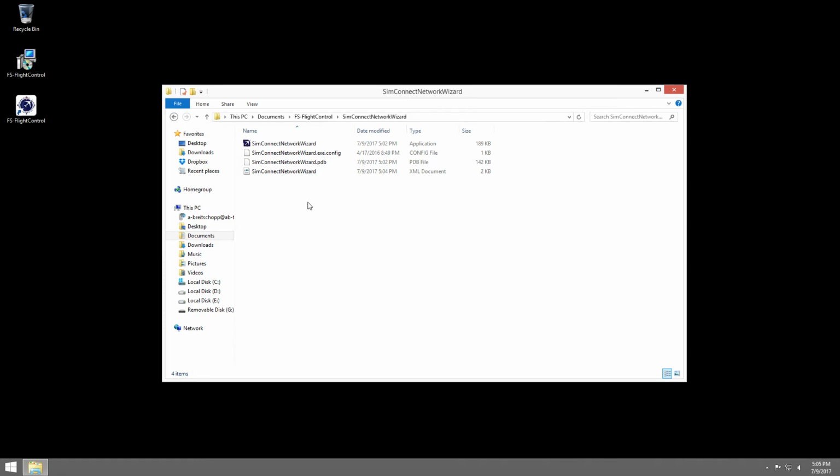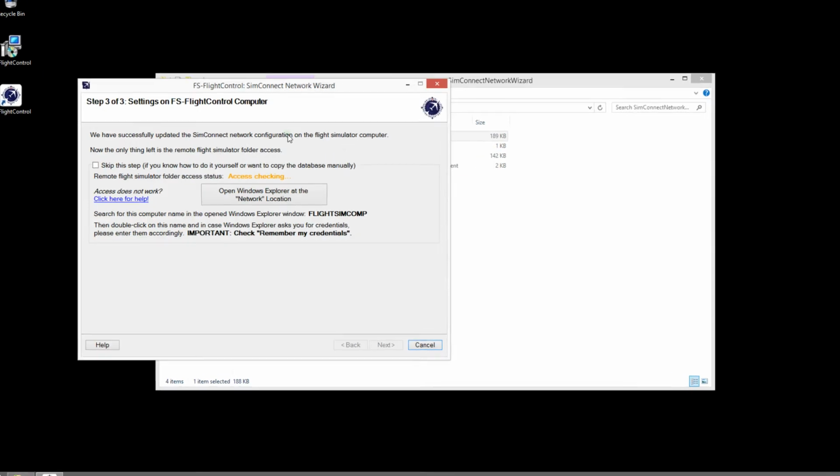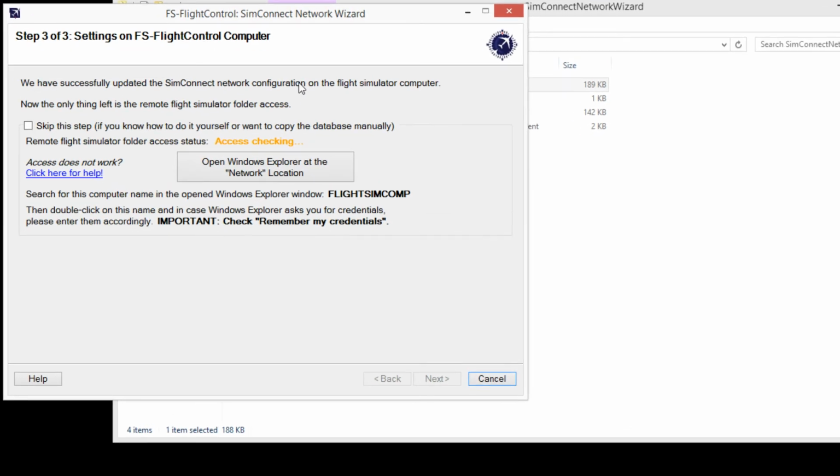Now you're ready to finish your setup by running the SimConnect network wizard on your FS-FlightControl computer. When you run the wizard, it should open up to step 3. If it opens at step 1 again, please double check that you have copied all the wizard files back from your flight sim computer correctly. It should show in green that you have access to the remote folder share that you have created on your flight sim computer in step 1 of the wizard. If it is green, you may click Next directly.